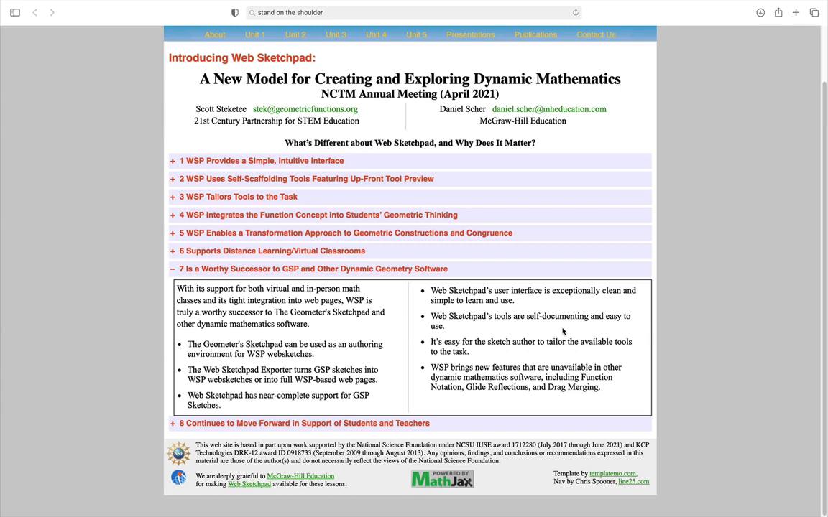Now, I would imagine that for some of you watching this workshop today, you have a history of using the Geometer's Sketchpad, and it's possible you have a large collection of Sketchpad files and are wondering if you can easily use these in Web Sketchpad. Can we convert between Sketchpad and Web Sketchpad? In nearly all cases, the answer is yes, and it's quite easy to do.